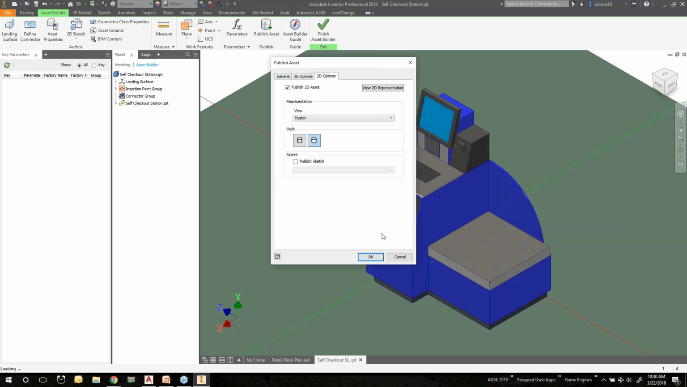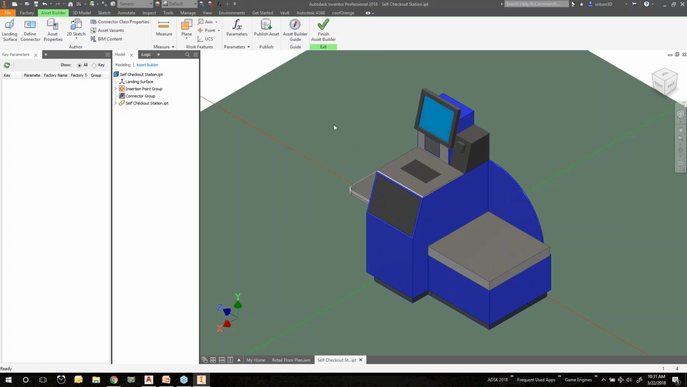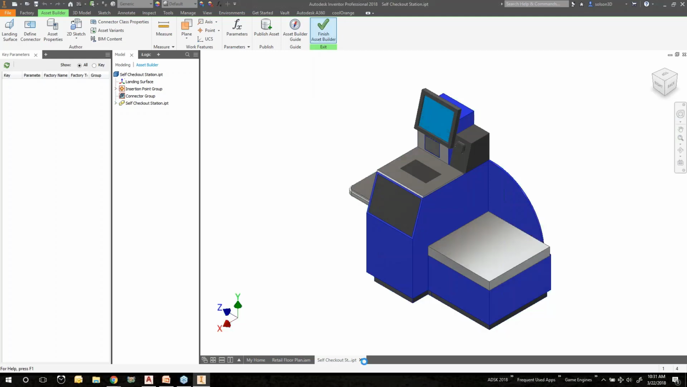So I'm going to go ahead and say OK to this. I'm going to tell it to publish this asset then. It's going to take just a few seconds. Okay, so now I have that. I'm going to close this. I'm going to tell it to finish the asset browser and close this file.